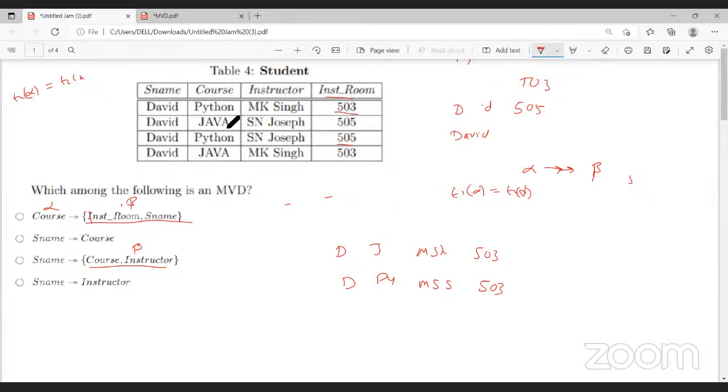So in this case, we have to exchange S name and institute room. Beta is David, Python, MK Singh, and here 505. Now I'll explain: exchange beta from tuple T1 to T2 side. So now what I will get: David, Python, then SN Joseph, because we are only exchanging the S name and institute room, right? So here 503. Now tell me, do these two tuples exist in the original table or not?